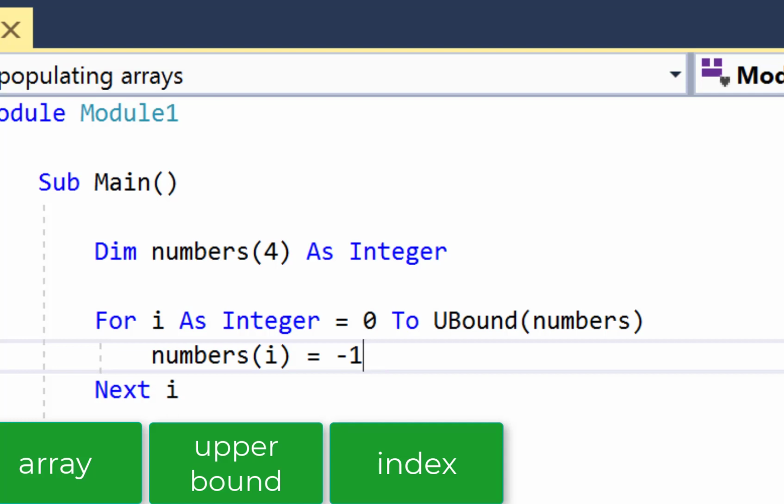What I'm doing here in this 3-line for loop is initializing my array. I'm saying before I do anything else in my program, I'm going to ensure that every single value in my array contains the same data. Could be 0, could be -1, could be an empty string. It depends what it is you're trying to do.